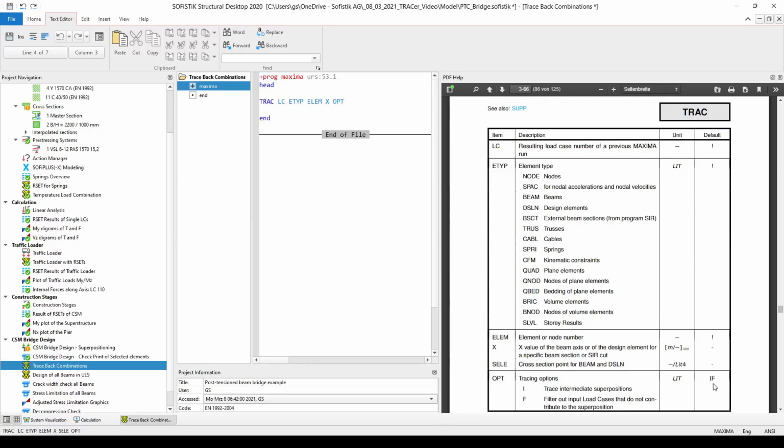As you can see, the default value is using the values I and F together. So if I'm not entering anything for parameter opt, the tracing of the intermediate superposition and filtering out the load cases will take place. Okay, now let me add the values of the parameters.